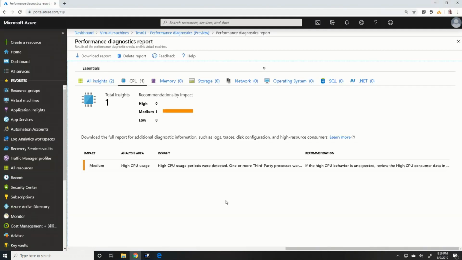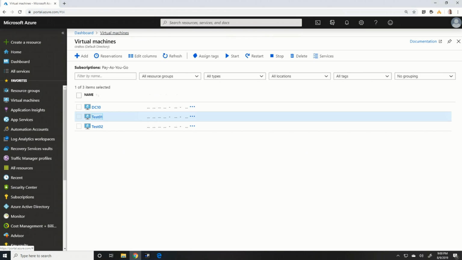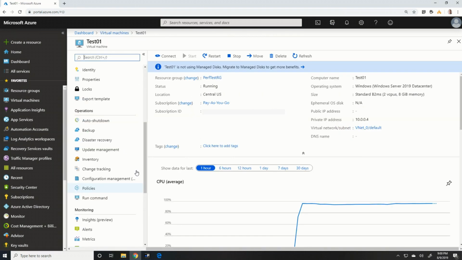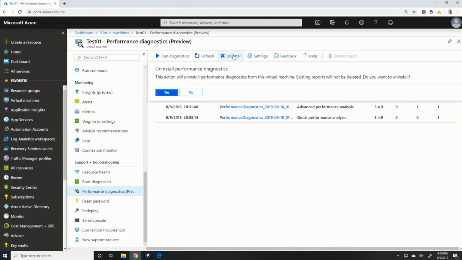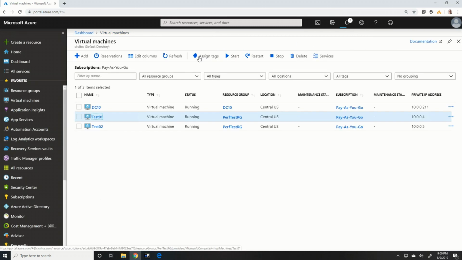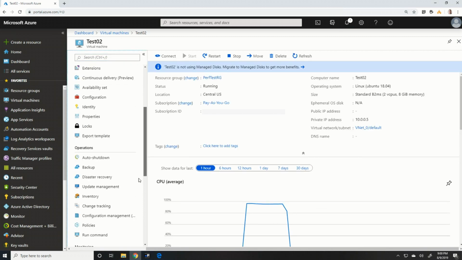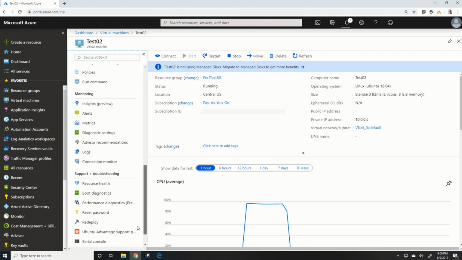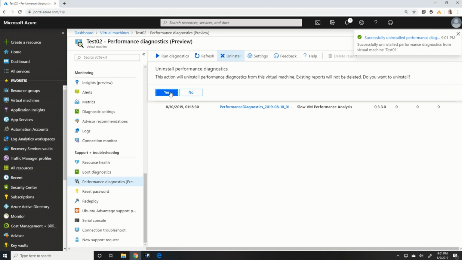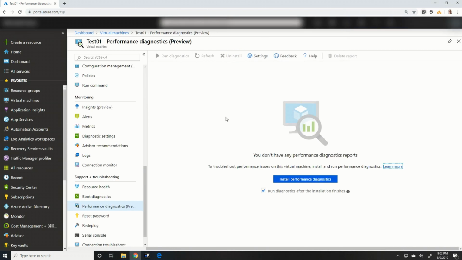Before we go though, I do have one more thing. I'm going to go into the virtual machines and I'm going to uninstall the performance agent. So I'll click on install. I'll go over to VM2 and I'll do the same. And I'll uninstall. Here I am back at test 1 and I uninstalled. It's back to where we started.